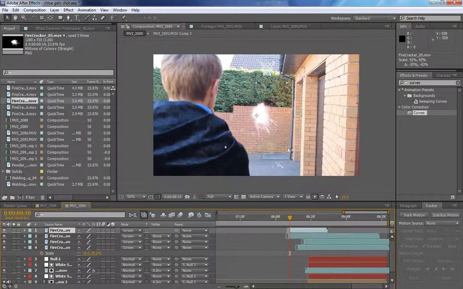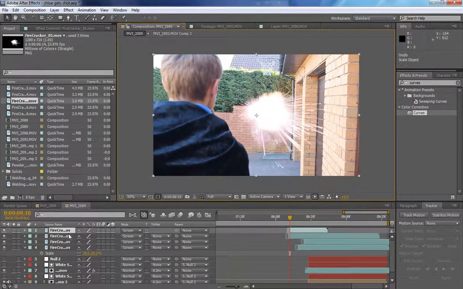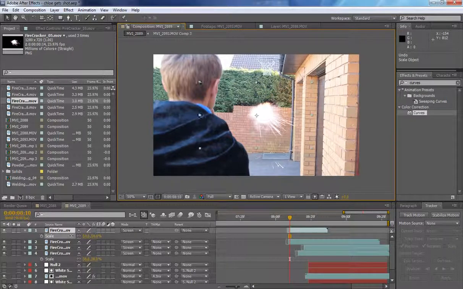What I could do is have a really large one. Sorry, click S and bring the scale down. I could have a really large one.